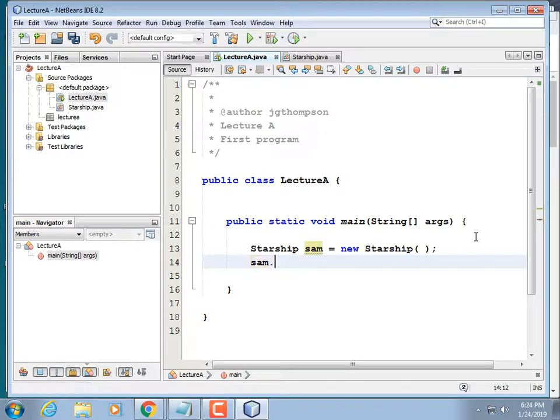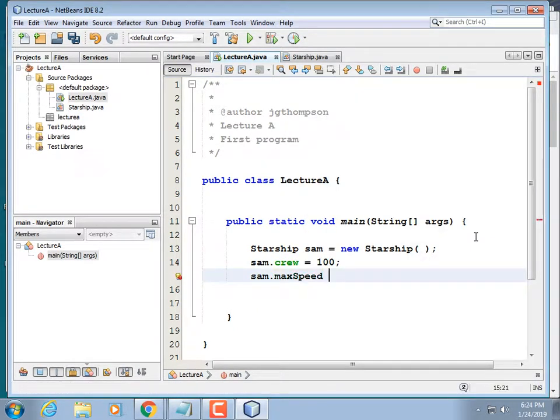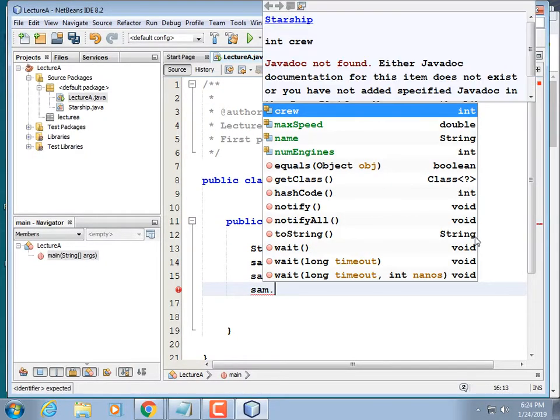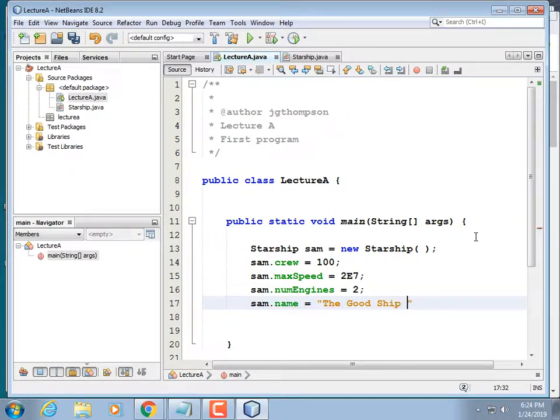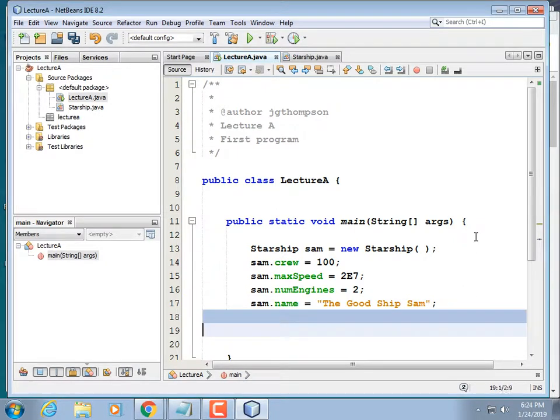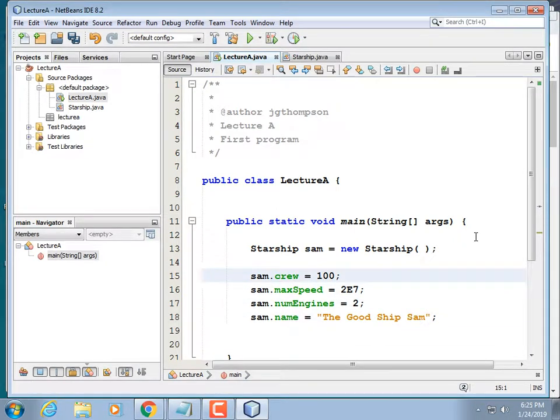All right. Sam dot crew. The Starship Sam has 100 people in it. They have a max speed of whatever, right? 2e7. They go 20 million meters per second or whatever. And then Sam dot number of engines. You've got 2 engines, kind of like the Enterprise or something like that. And Sam dot name is equal to, quote, the good ship Sam. All right, so we've created an object. It's a collection of data. It has some information about it.